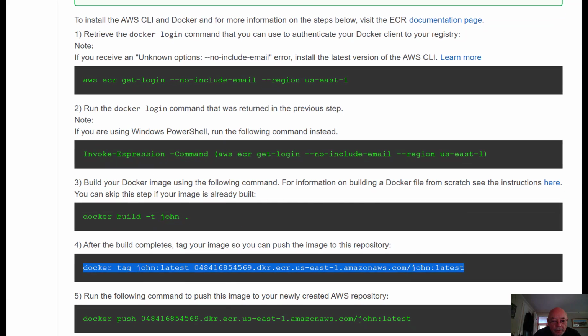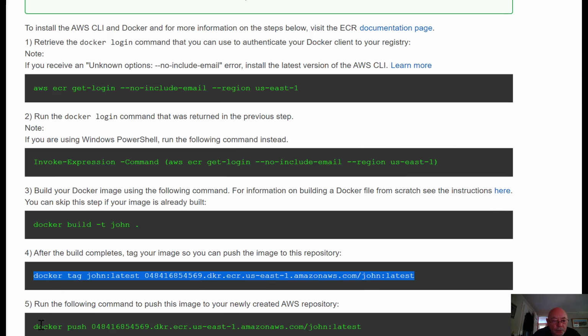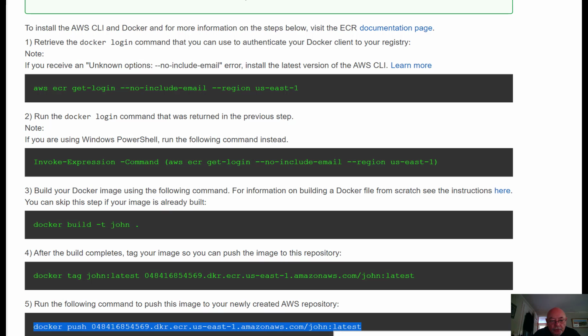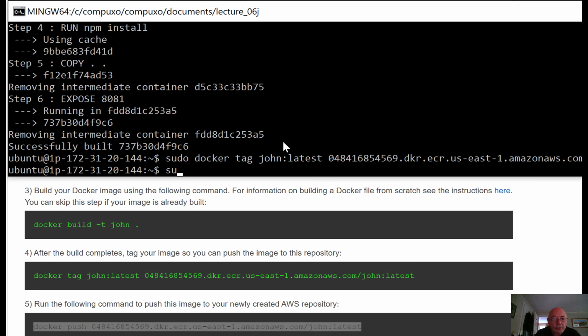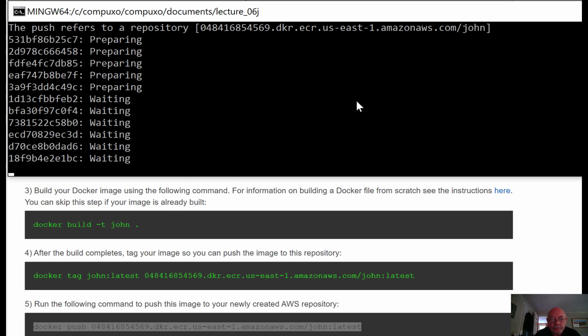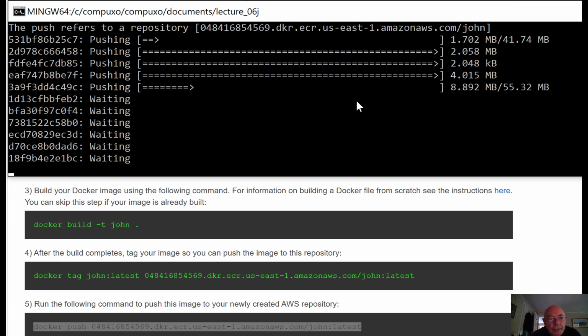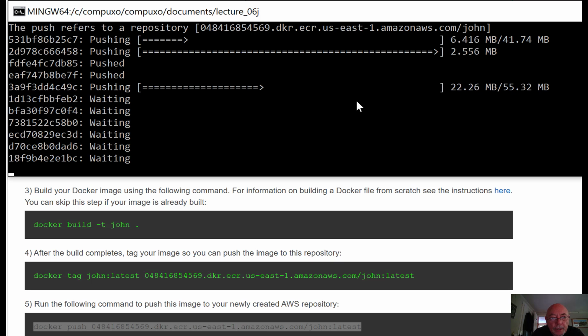This is the last one, docker push. So we copy that, and it's pushing it up to the repository we created. Let me move this a minute so we can copy and go back and paste this in. So sudo again, docker push. So now it's pushing it up into the repository.